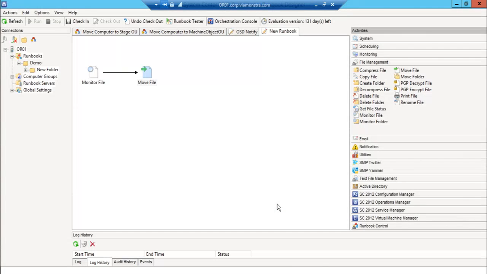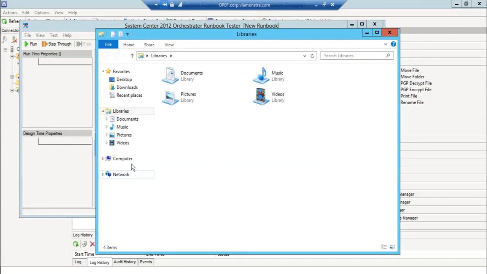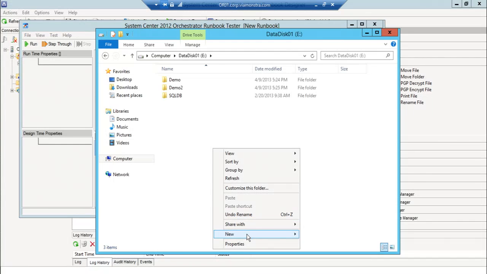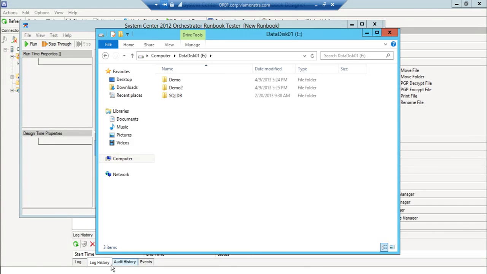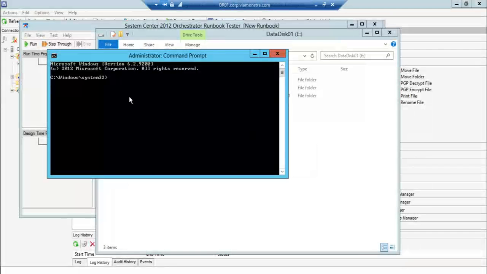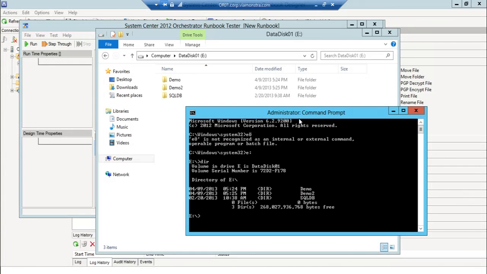Now, how do you test this? Well, there's a Runbook Tester over here. You fire it up, you press run, and it starts the activity. Now it's waiting for a text file to show up. And with a bit of luck, we need to have a text file. And we need to do it like this, because it's a very secure system. Sorry. There you go.